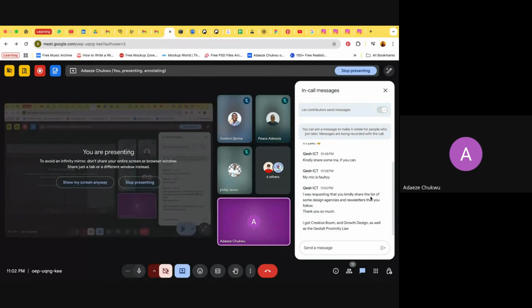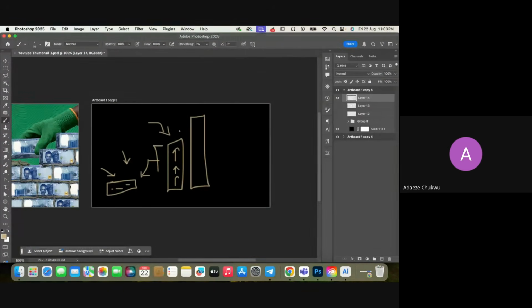I was requesting that you kindly share the list of some design agencies and newsletters that you follow. No, Gestalt is not the one. But when you read some of these things, it kind of leads you to other ideas. So it's like piggybacking off of something, right? So there's one other one that I read. I've forgotten the name of it. But I like all these newsletters.